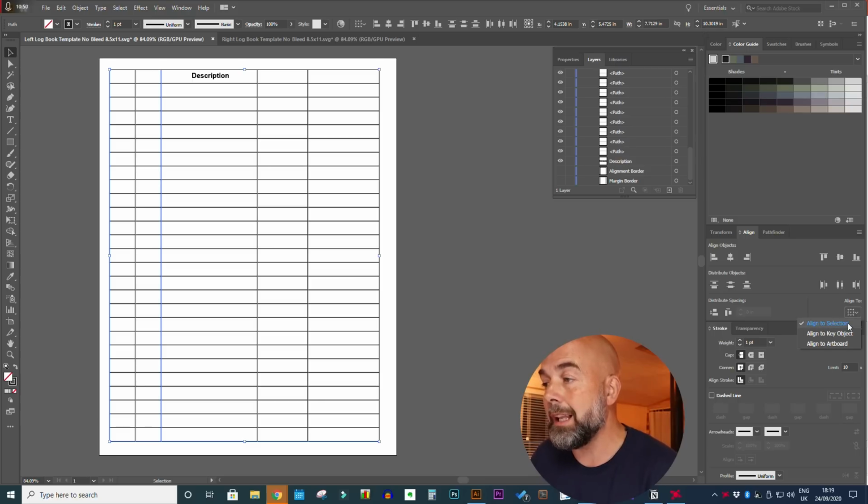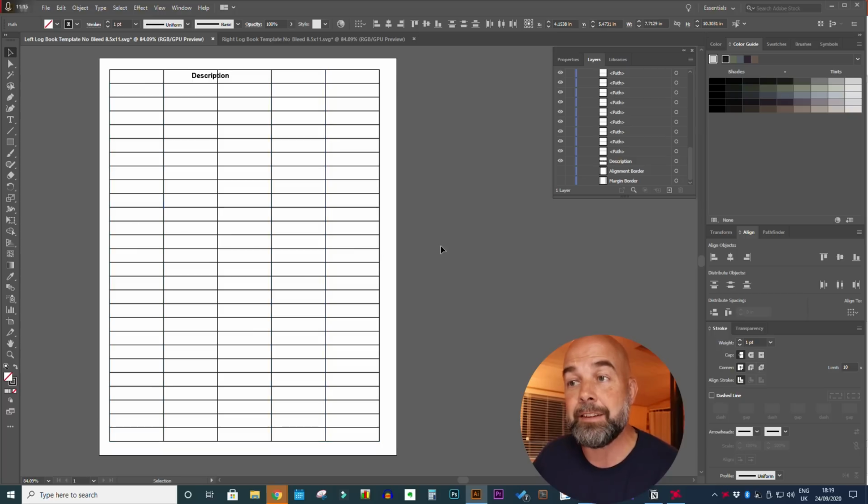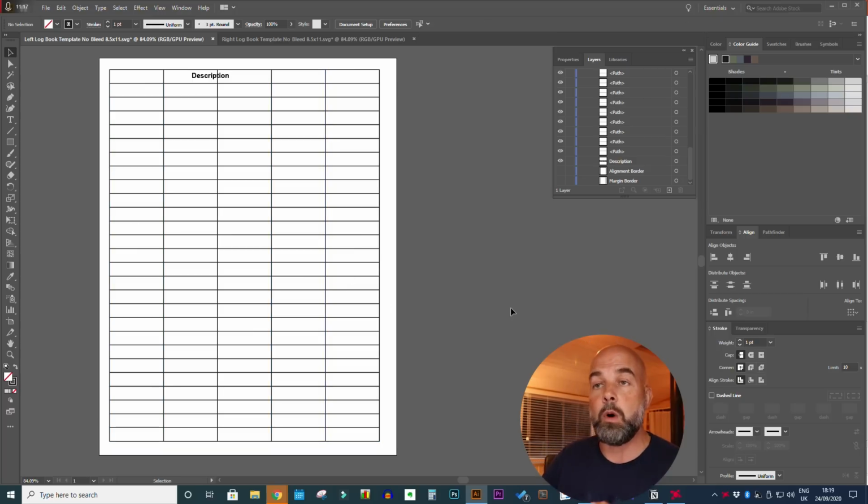You want to make sure Align to Selection is ticked, and then to the left hand side of that you've got these 2 options here on the Distribute Spacing space, and you'll want in this case to click on the horizontal distribute space, and just watch what happens. It spaces everything easily, so you can make this look quite neat.